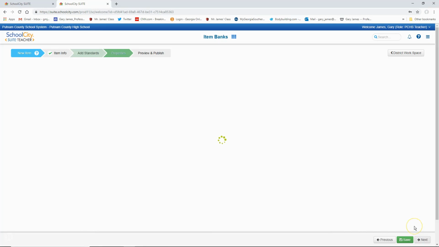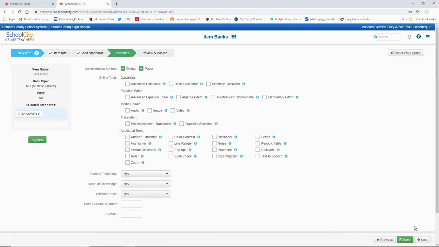The next screen that will be coming up is a property screen. It's going to give the test administrator and test writer certain options to choose for each assessment item. The first property it's going to give us is how are we going to administer this? Are we going to give it online? Are we going to give it on paper and actually print it out? Or are we going to do a combination of both? For our purposes here, we're going to check online as well as paper.